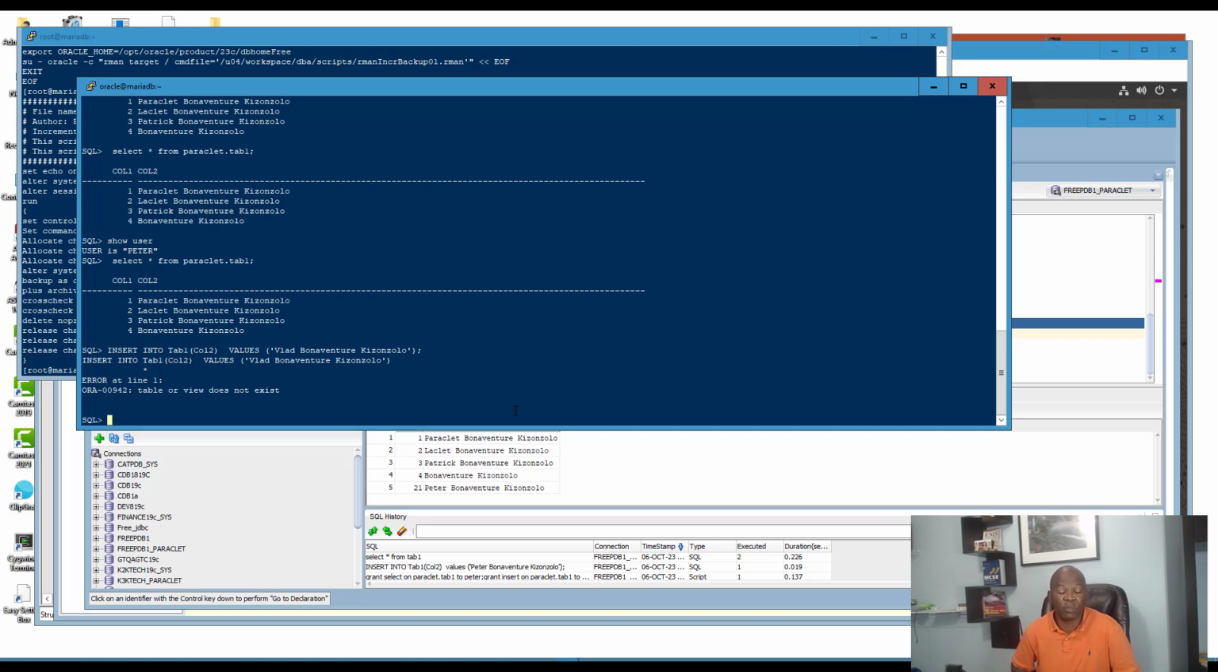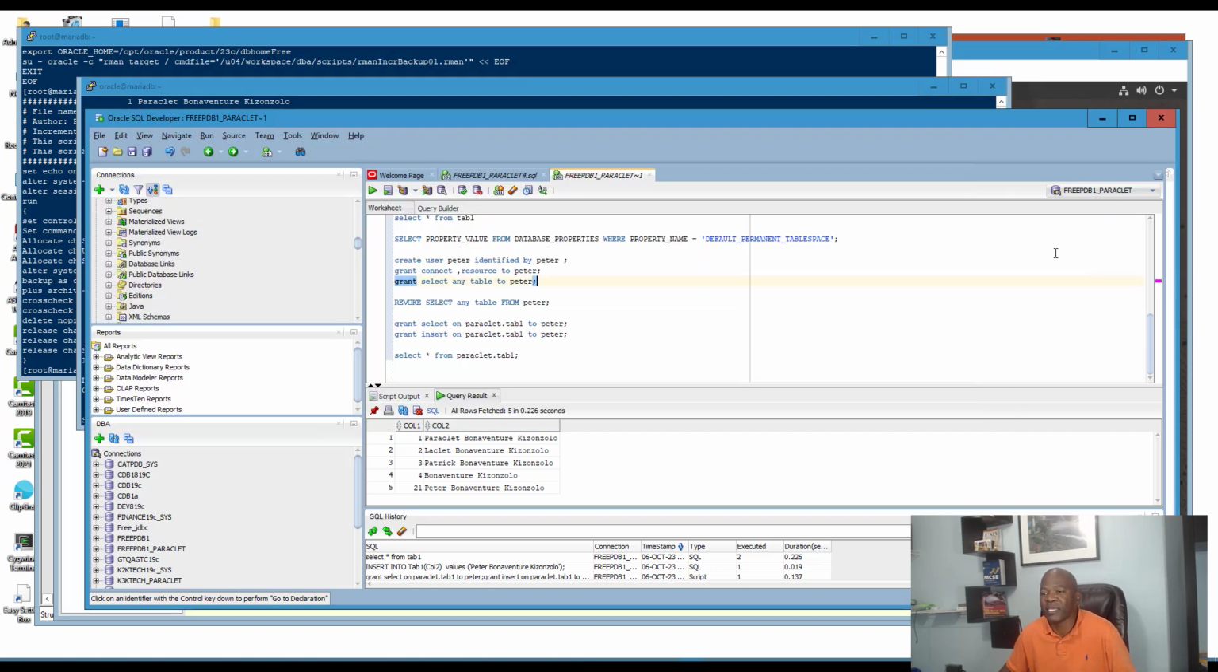Oh, table or view doesn't exist. Something wrong, no? Okay, we can correct. Don't worry, you can correct. We must create the synonym. For example, here I get this error because I don't put Paraclet in front of here. I say create synonym. Okay, I create a public synonym here.